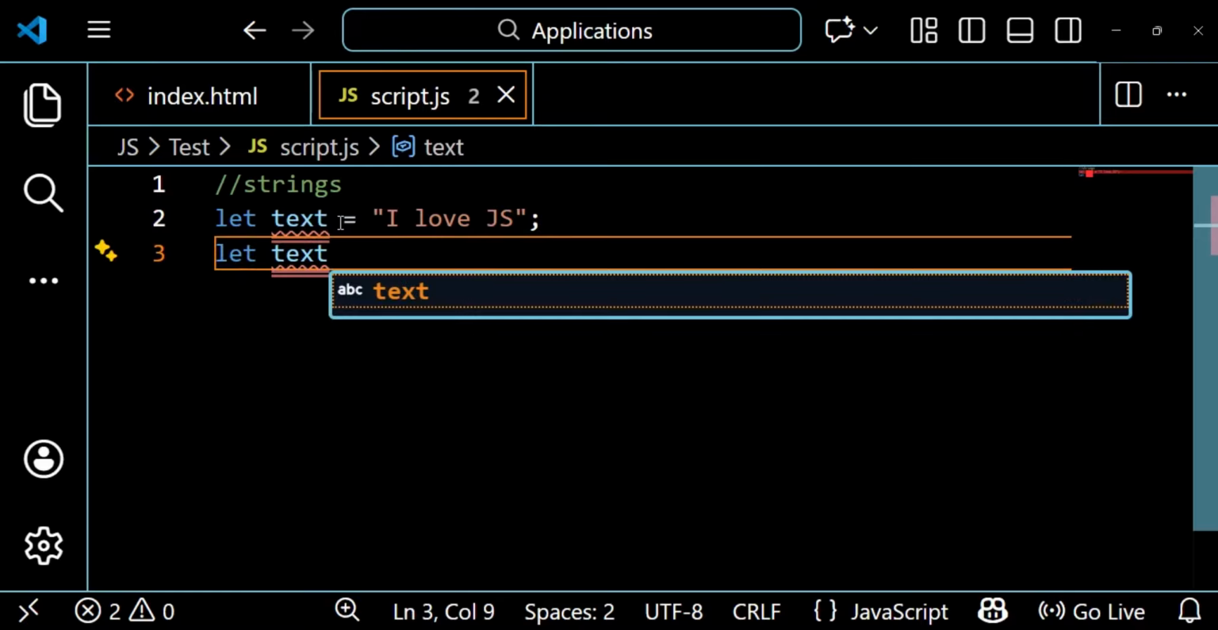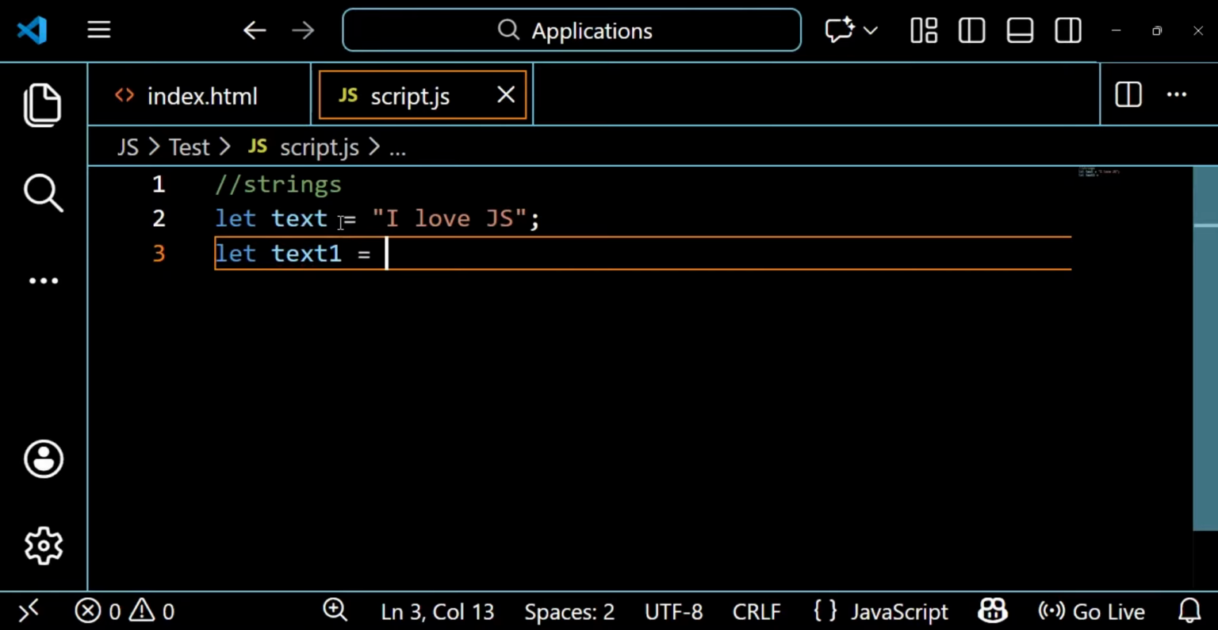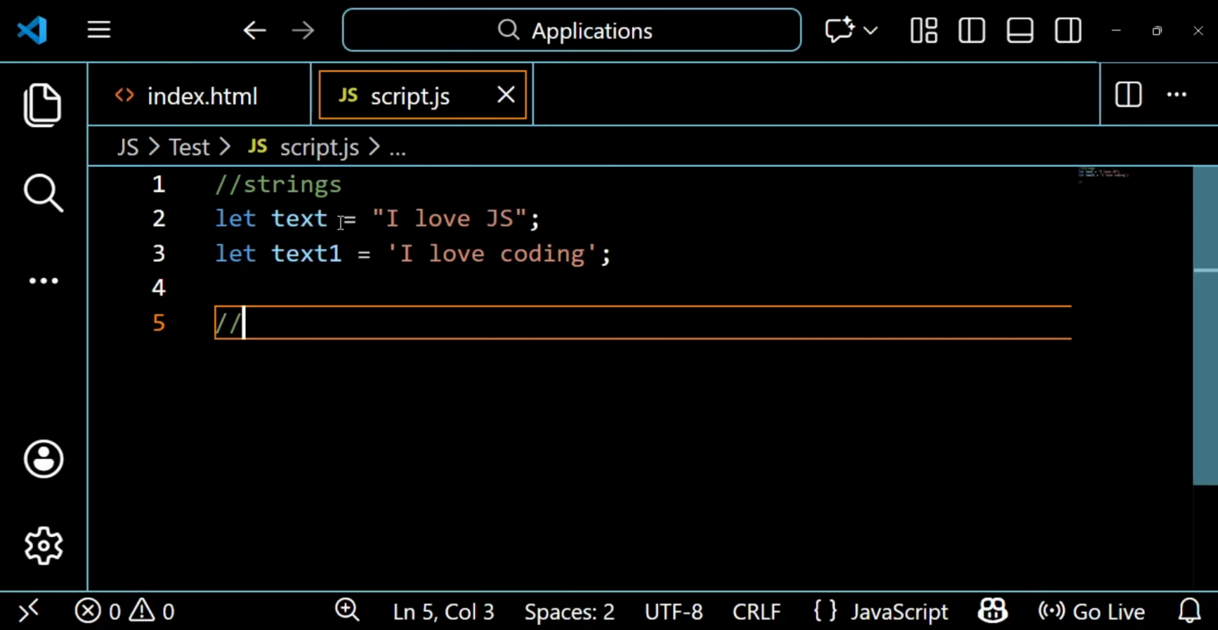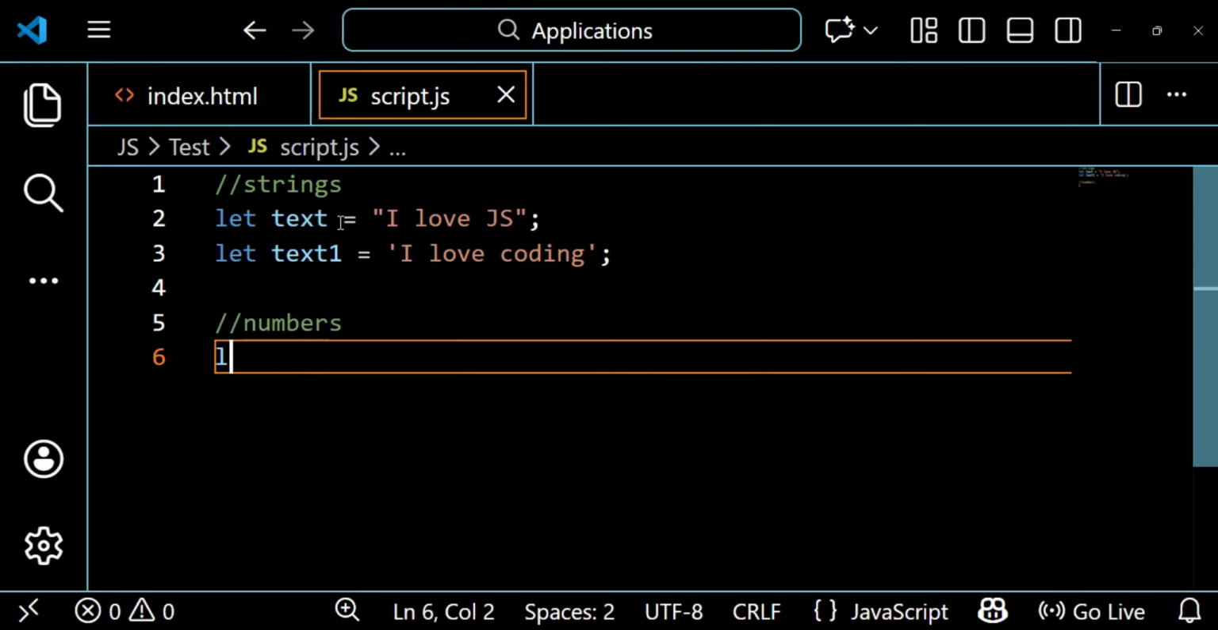Okay, then you can create another text. Let's say text1 is equal to, using single quotes, 'I love coding'. Okay, those are strings. The other data types are numbers.